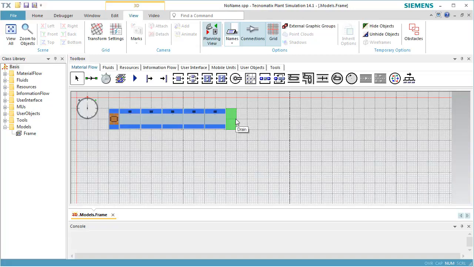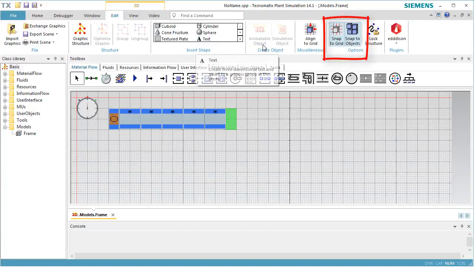When inserting objects, Plant Simulation provides two different snapping modes, Snap to Grid and Snap to Objects. Both snapping modes are switched on by default. You can modify the snapping mode on the Edit ribbon tab. We recommend to leave both snapping modes switched on. When you insert the objects close to each other, Plant Simulation automatically connects them.